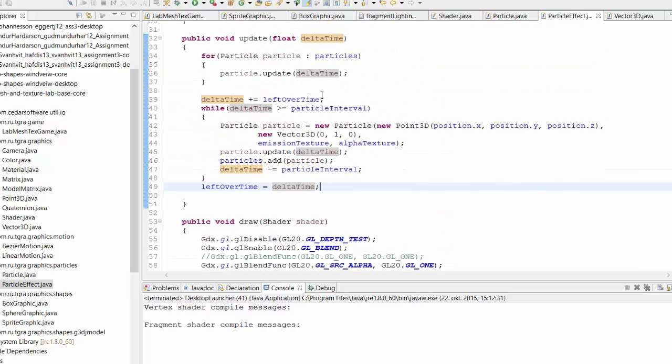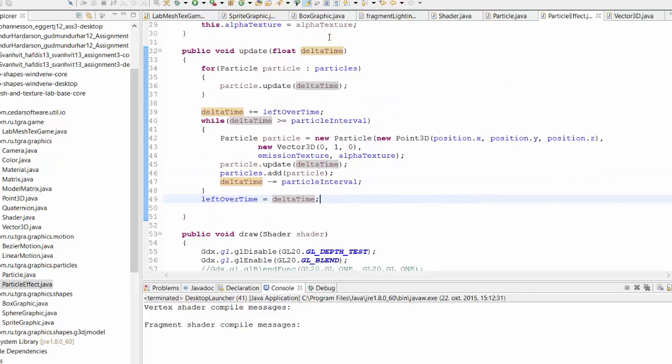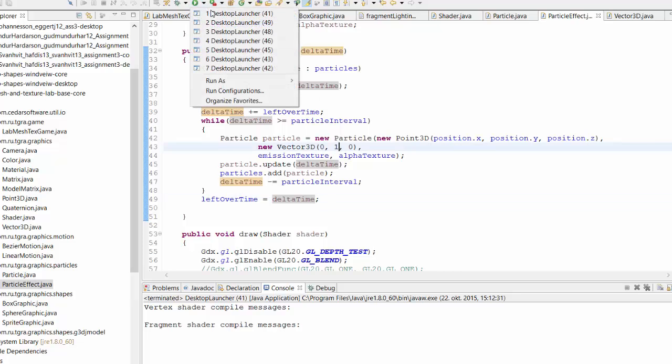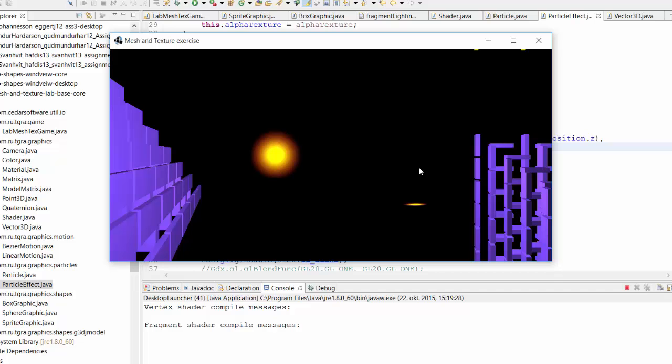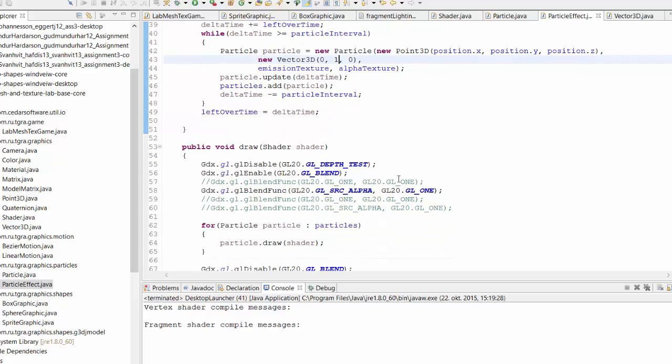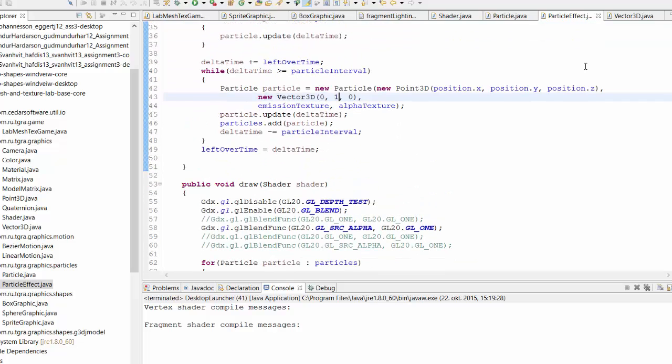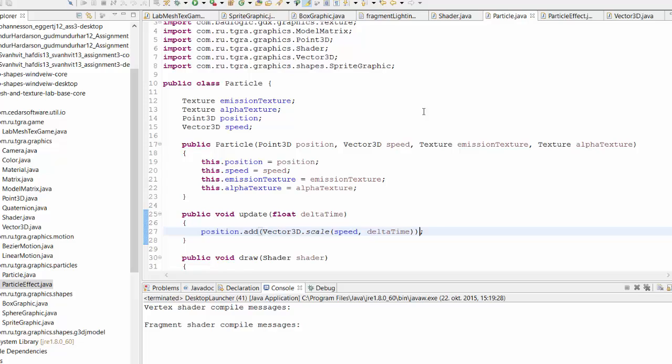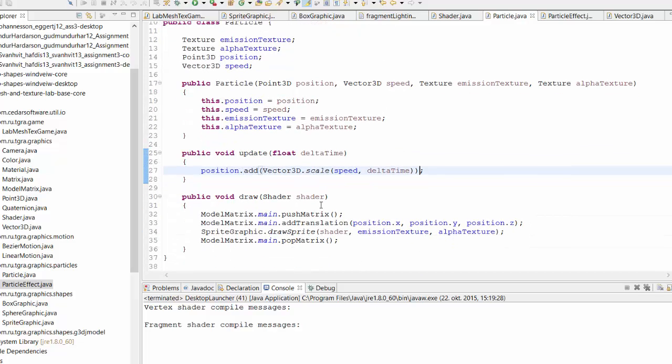Okay, so we're updating the particles based on some speed, and we need to set the speed. Yeah, we're just setting that to a fixed amount. Let's see what happens now. Ooh, I have no idea. Okay, they're not moving. If we go to particle, we have update position add. We translate to the position. Any good ideas here? The particles are being updated.